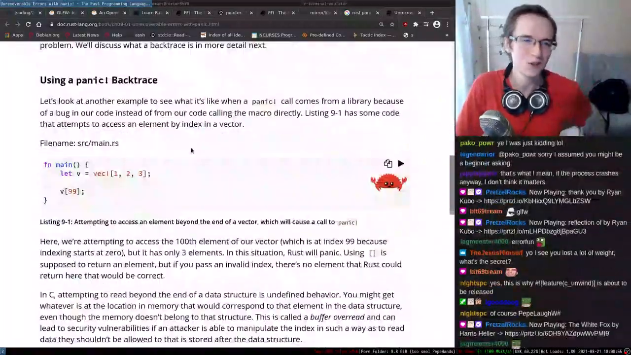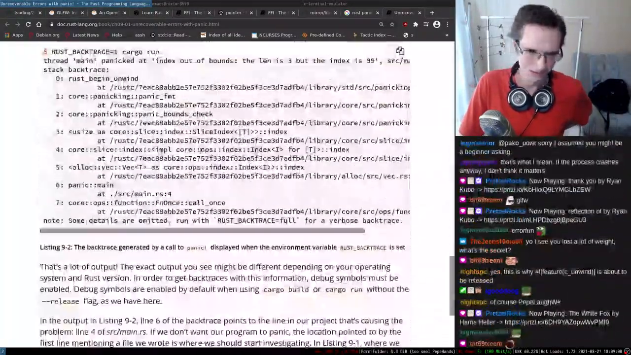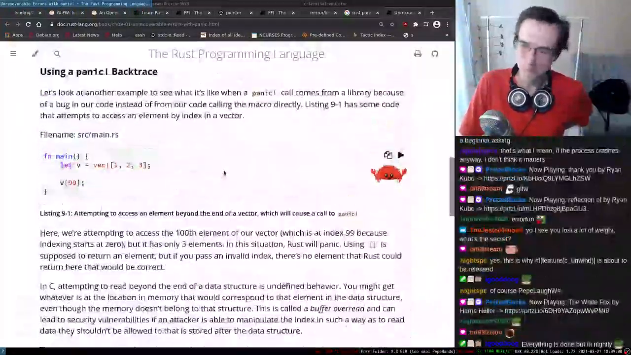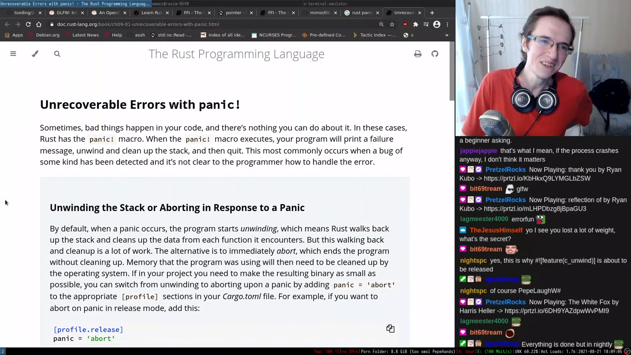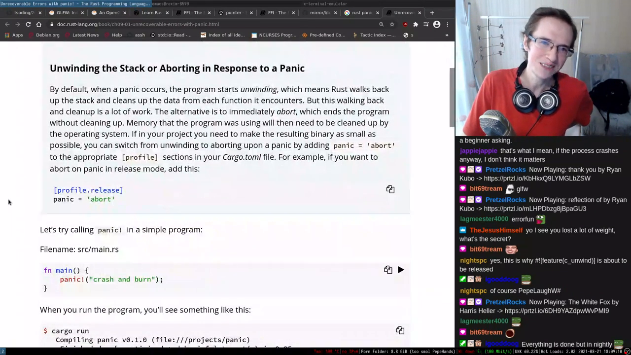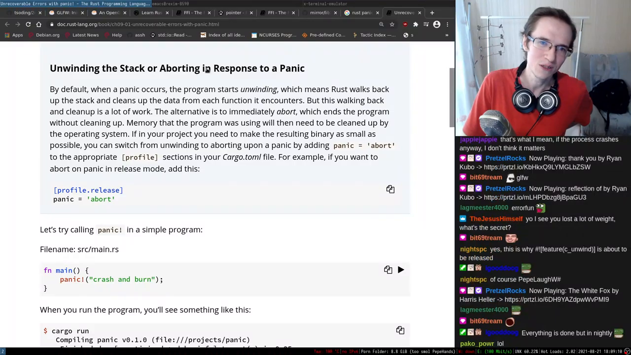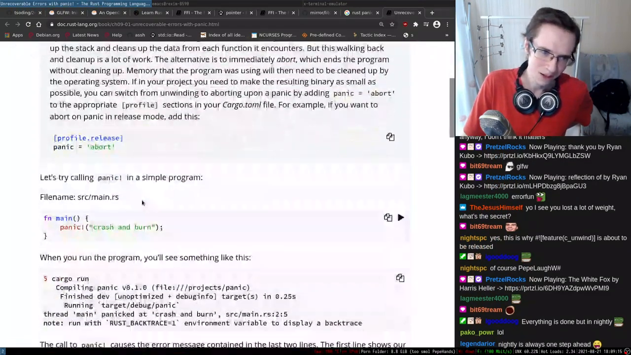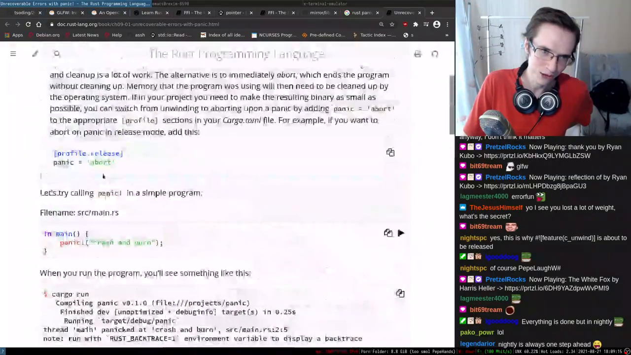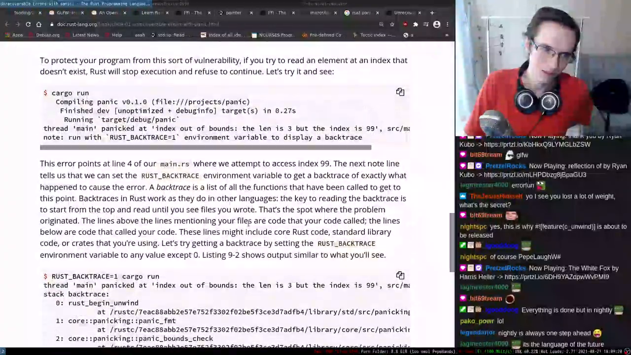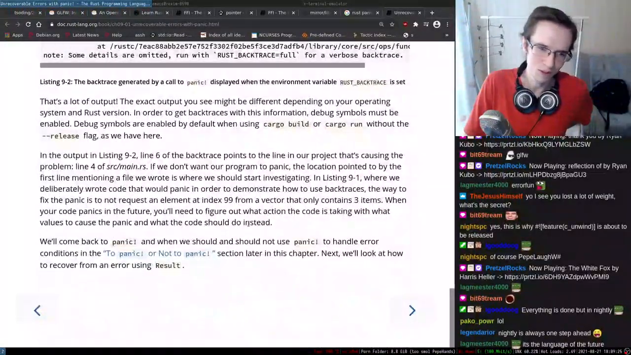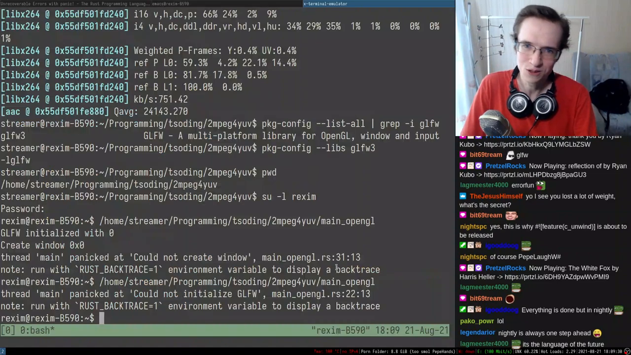Anyway, so what I was doing... everything is done but in Nightly. Yes, exactly. Unrecoverable errors with panic, unwinding the stack or abort in response to panic. Okay, so all right, so you can do that in cargo, but what if I don't use cargo? No respect for people not using cargo. I don't know, we can take a look at the things.